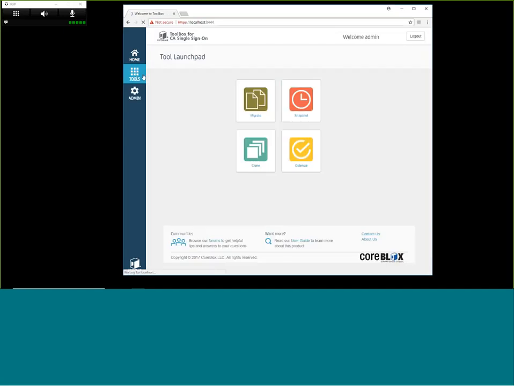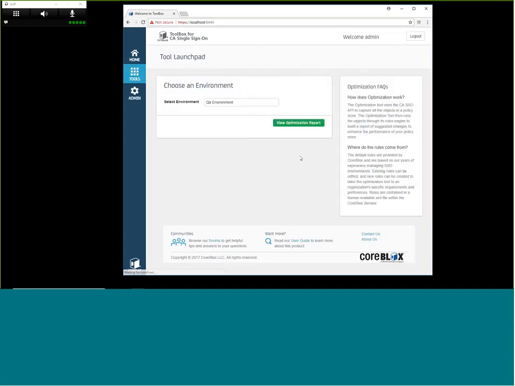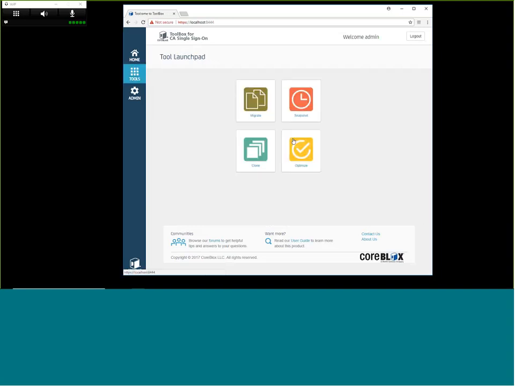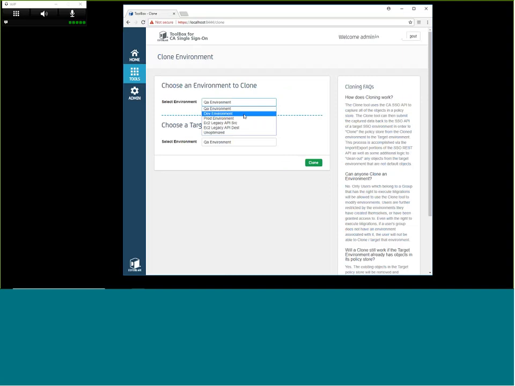Okay, so next we're going to take a look at the clone tool. The clone tool's interface is also really simple. A user simply selects an environment to clone and then selects a target environment. Back to optimization, clone. So in this case, say we want to take our production environment and clone it to our QA environment.